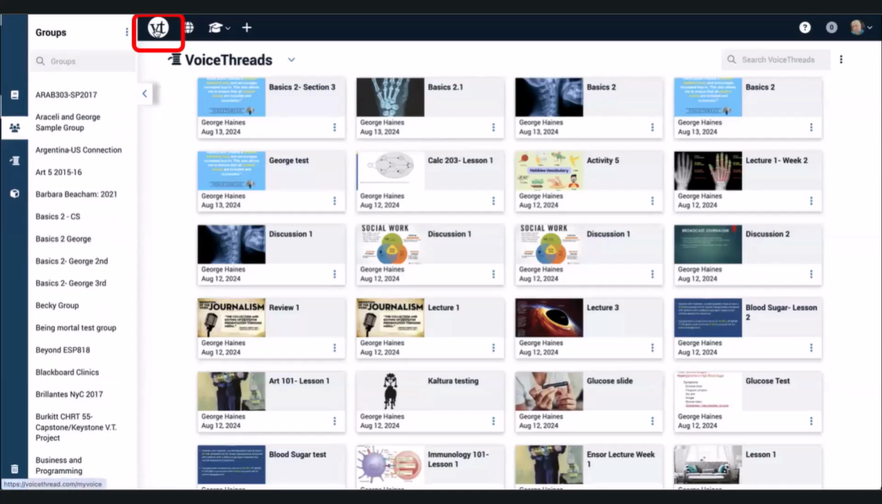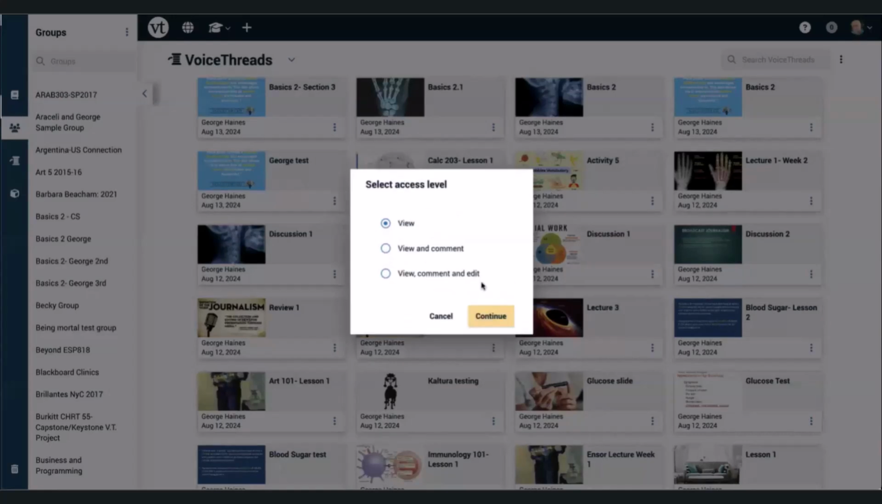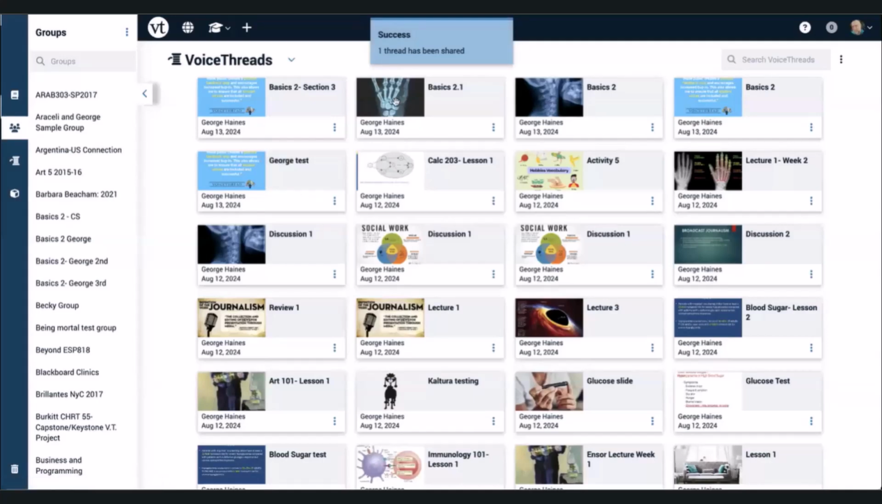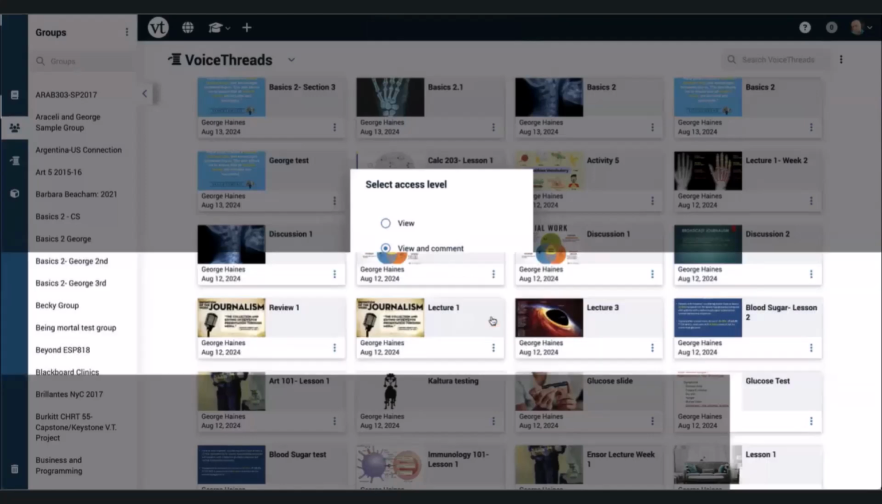go to your home page. You can click on the VT icon to get back to your home page. You can take a VoiceThread and just drag and drop it in there, and then try and share the original, maybe go view and comment. Try and drag and drop them in there. Share the original, view and comment.